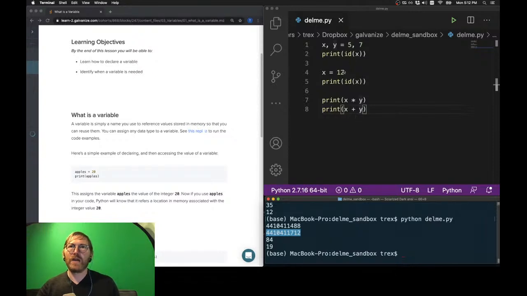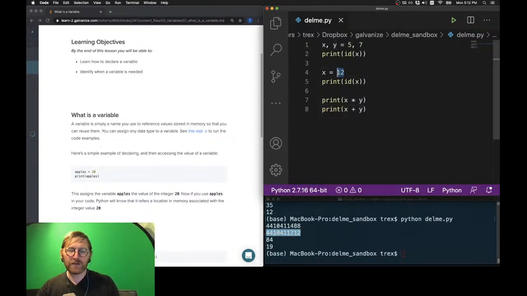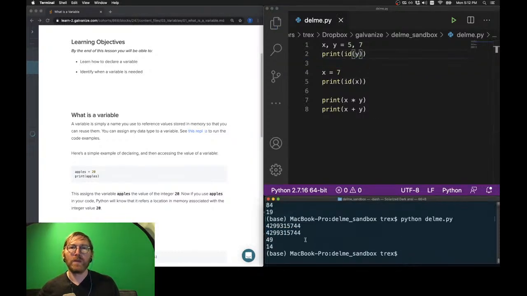There is something kind of interesting about this. Why don't I change this to 7? So now both Y and X are 7. And let's print the ID of Y and the ID of X and see what that gets us. Notice that these are the same ID. That might be a little counterintuitive until you consider that there is potentially a set of numbers that are going to be commonly used, and you might as well always have them have the same ID. So at this point, both the namespace X and the namespace Y are pointing at the value 7. That value 7 is somewhere in memory.